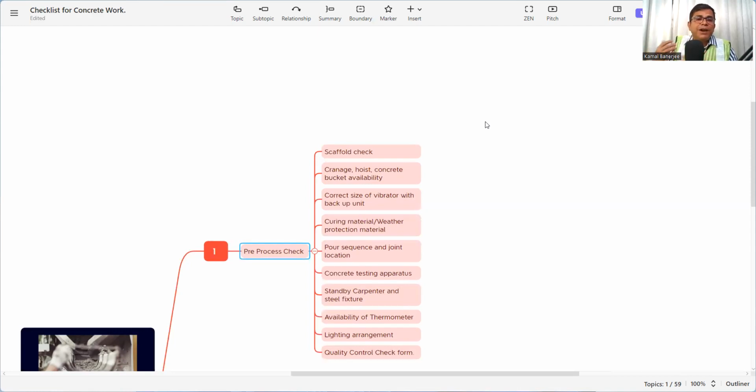Then correct size of vibrator with backup unit. See, we need to do the compaction of the concrete in order to remove the air voids from the concrete to get the desired strength and the durability. Now, there are different types of needles: 60 mm, 40 mm, 25 mm. In each and every place we cannot use the same needle or the same vibrator. So depending upon the concrete or the structure, we need to define the correct size of the vibrator, and according to that we need to check that the same size of vibrator is available or not, along with the backup unit.